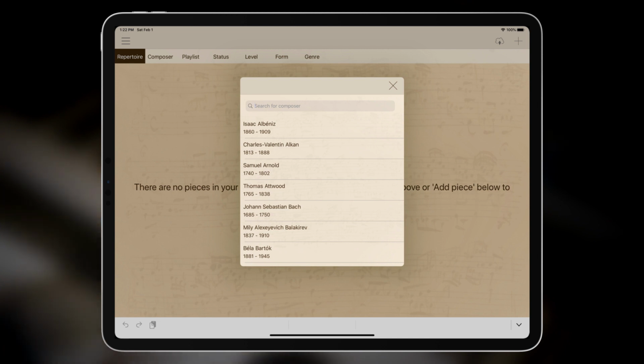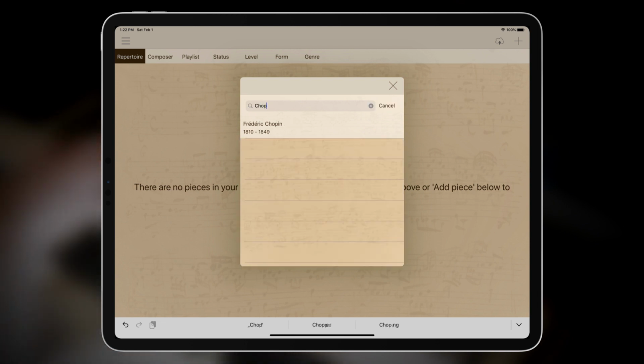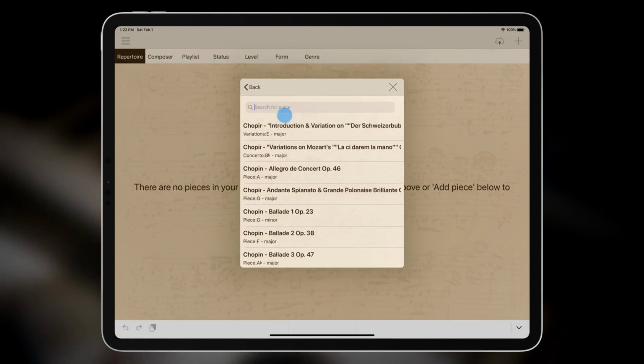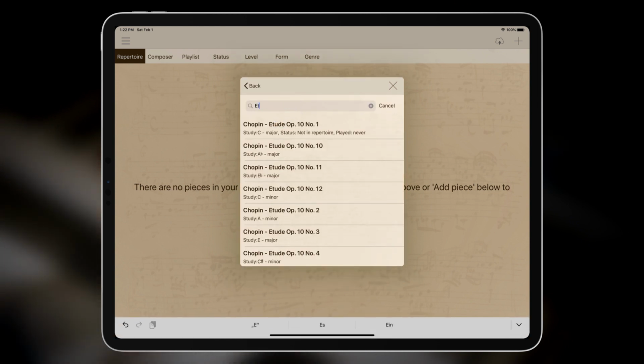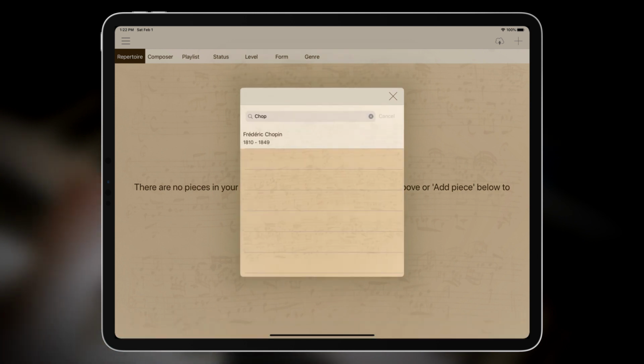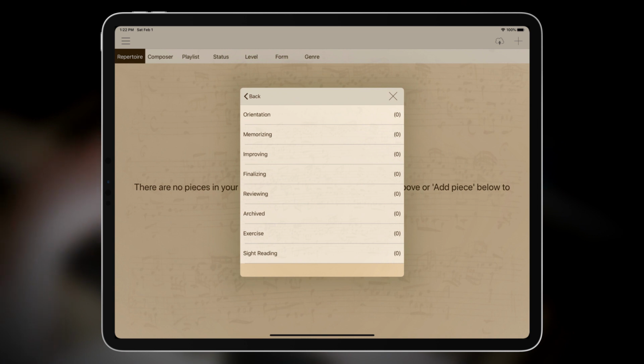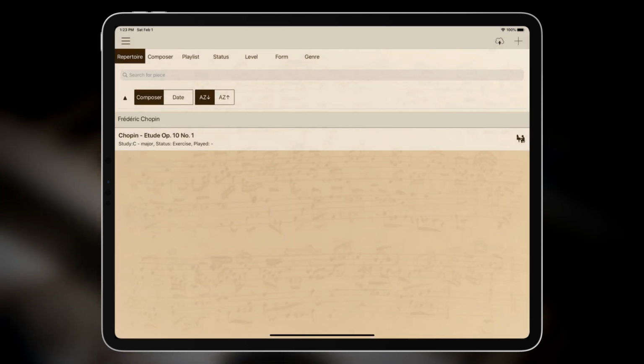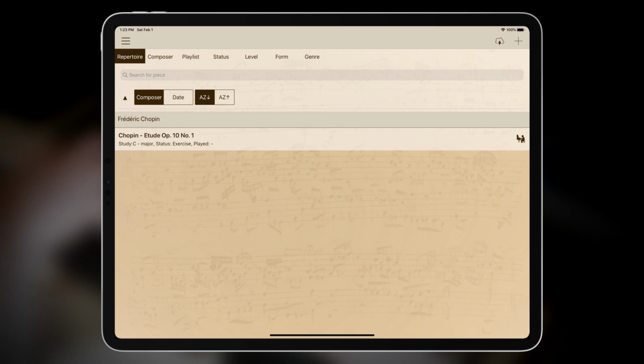We select a first piece, something from Chopin, and we're doing some exercises with Chopin's Etude. So we take the number 1 and add it to our repertoire as an exercise. So you see that our first piece appears here in our repertoire, is basically ready to play and to start a workout with. But let's add some additional pieces.